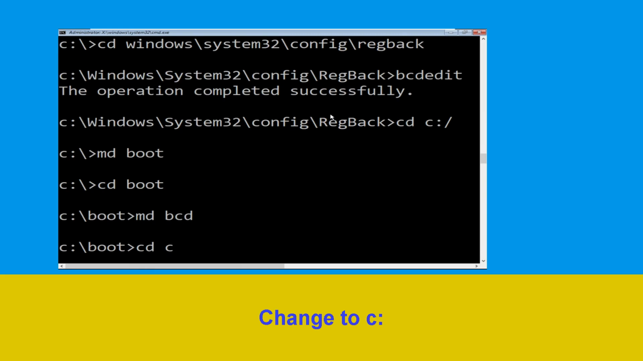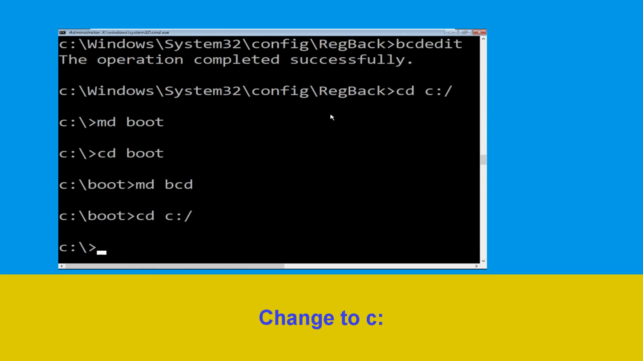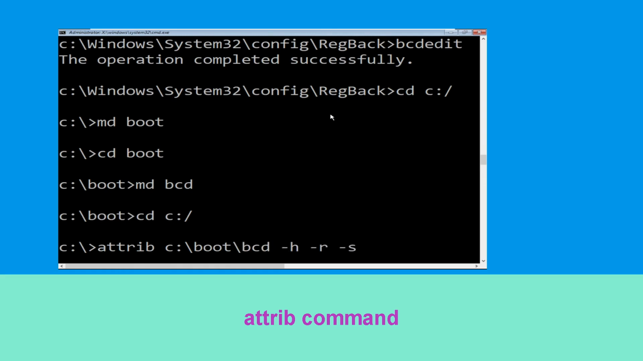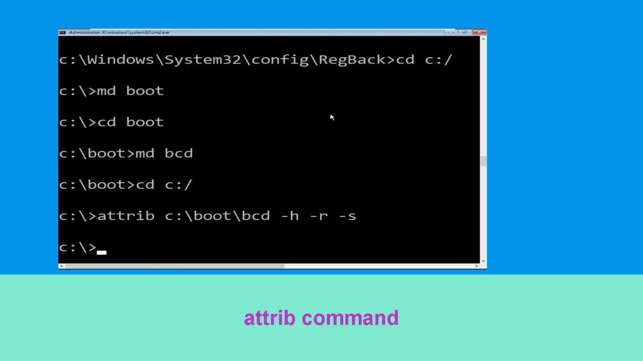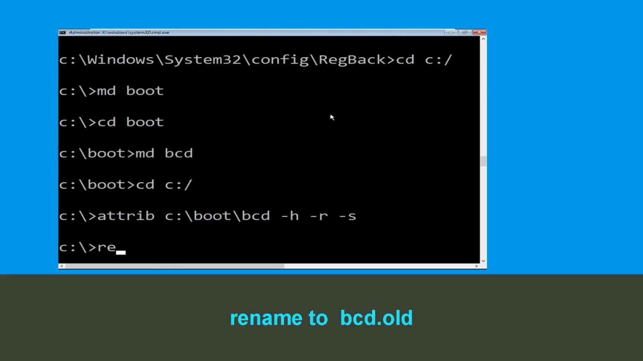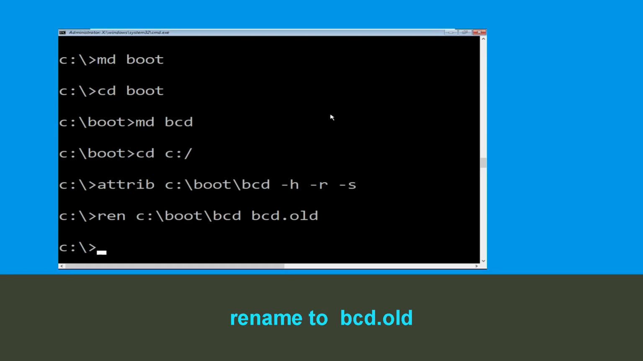Now type cd space c: and simply hit enter. Type attrib c: /boot /bcd -h -r -s and hit enter. Now type ren space c: /boot /bcd space bcd.old, then simply hit enter to execute this command.